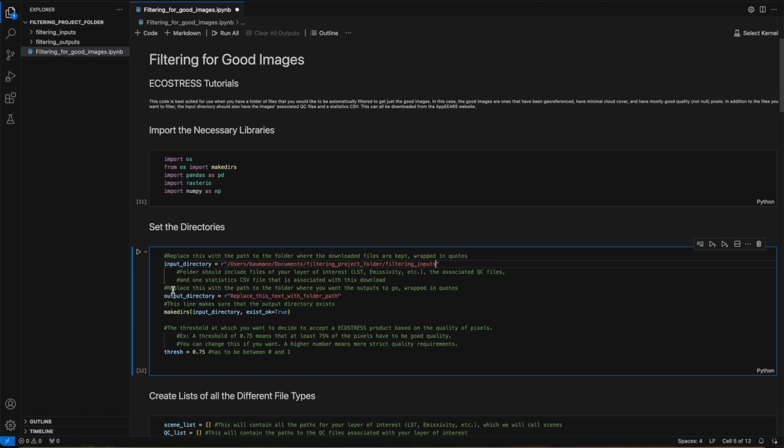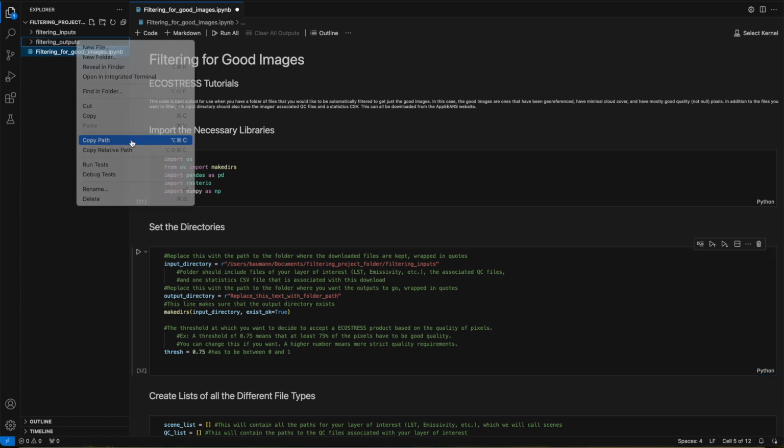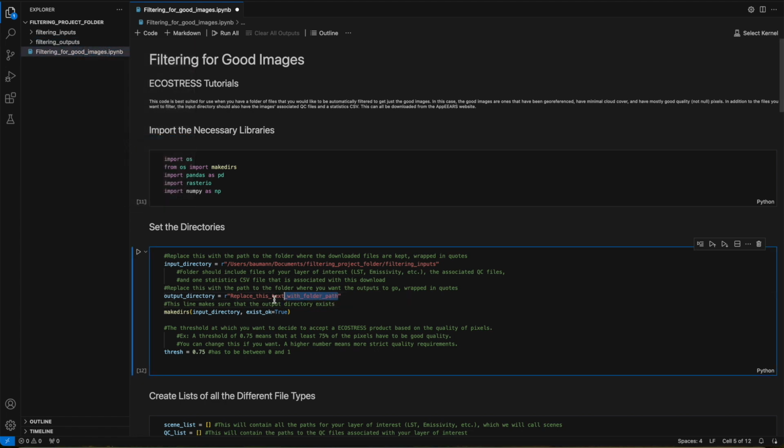Next, find the variable called Output Directory. Same as before, there should be some text that says replace this text with folder path. Once again, go to your filtering outputs, right-click, and select Copy Path. Now paste the path in. Again, make sure it has an R in front and it's wrapped in quotes. Now the code should be set up to run with your images.